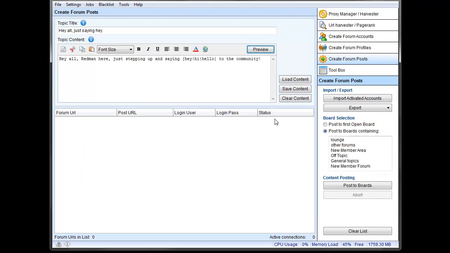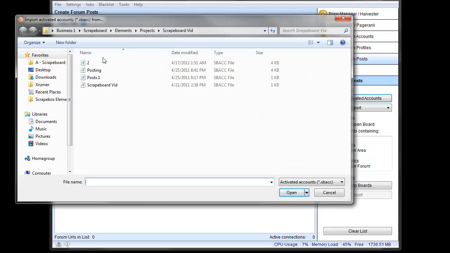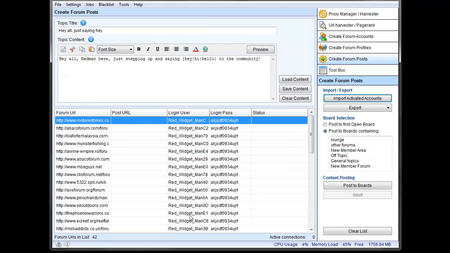And then I actually need accounts to post to. So in the forum account creator section, we created some accounts, and then I'm going to go ahead and import accounts here. And so I've got 42 accounts here for Red Widget Man that I just went ahead and imported.